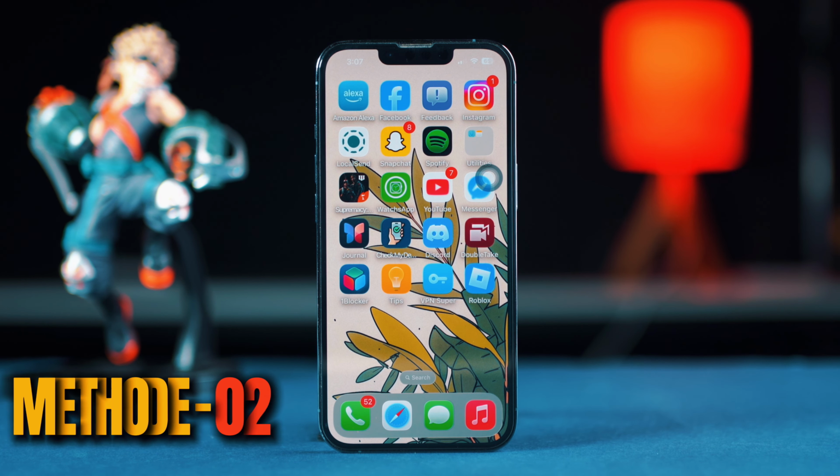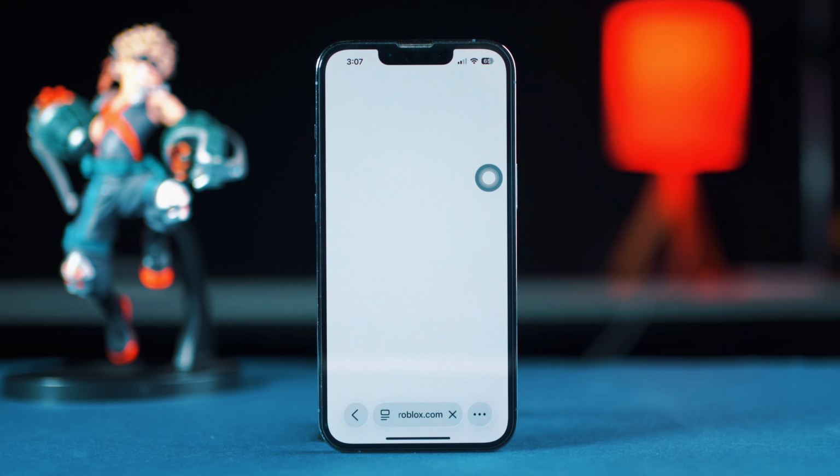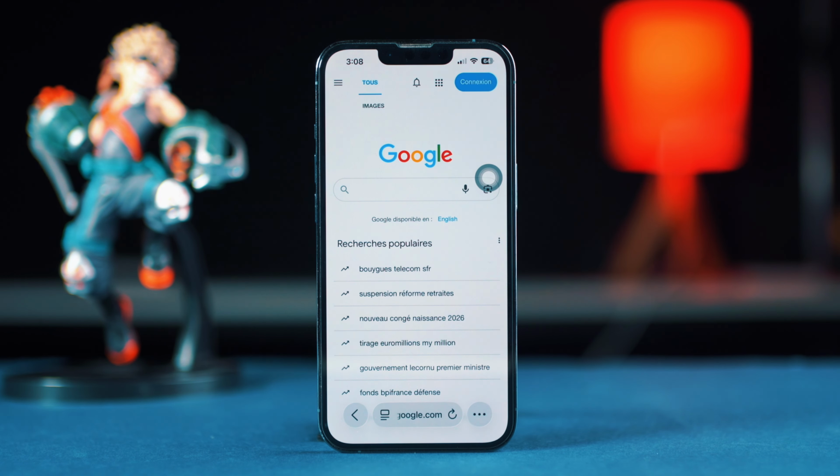Method 2. Using Google app. If you have the Google app, then open it up. Sign in with the same Google account you use for autofill.